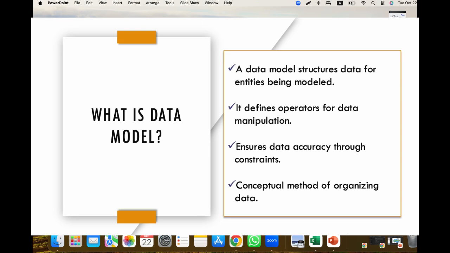A data model is a framework that organizes and structures data for various entities that we want to represent in the database. It serves three main purposes. The first one is structuring data. Structuring data here defines how data is organized. It includes the types of data, their relationship and how they are stored.